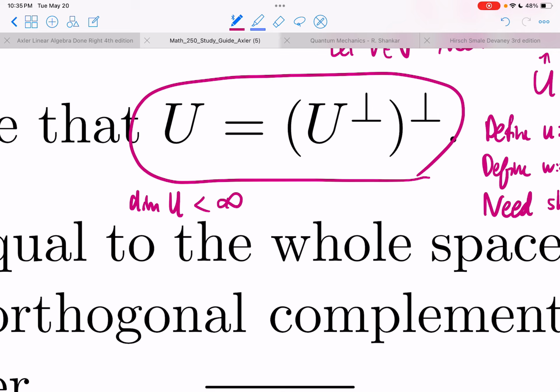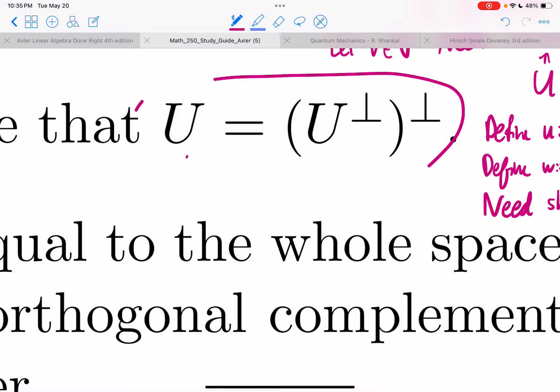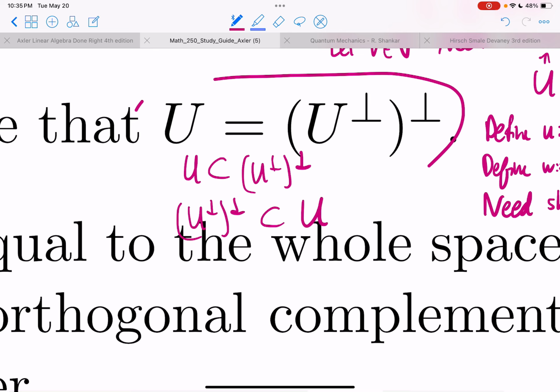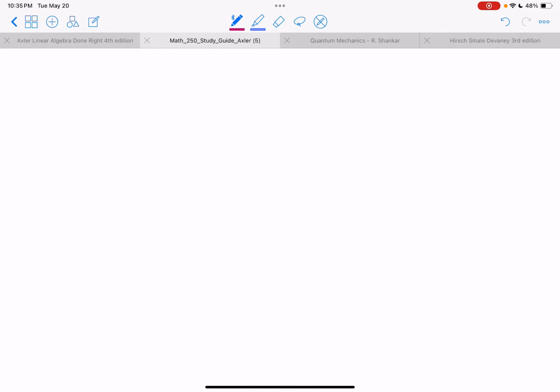So how do we show that two sets are equal? The way to show that two sets are equal is to first show that one is a subset of the other. And that's one proof. And then we have to show that the other is a subset of the first. So there's really two proofs going on here. We had U and U perp. Okay, so let's first check if this is true.